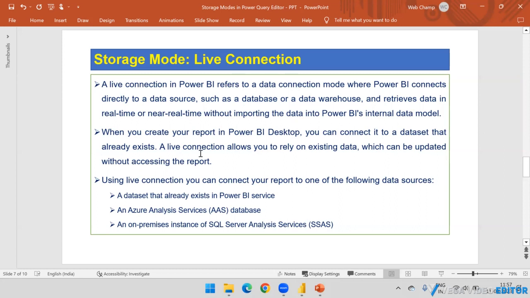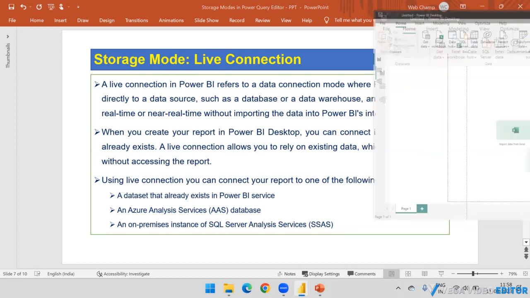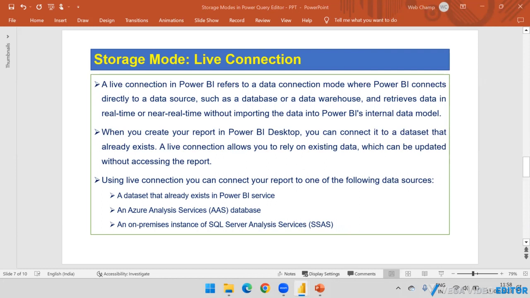When you create a report in Power BI using live connection, you can connect to the source as a live connection. You can create the visuals. You will not be able to view the data. You will not be able to perform any other operation. You will not even be able to open the query editor if you use the live connection.